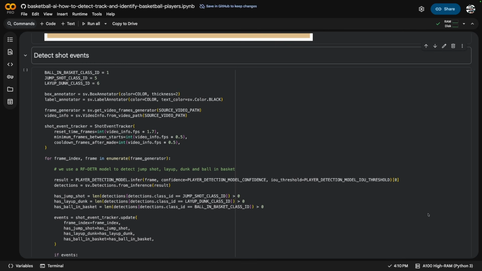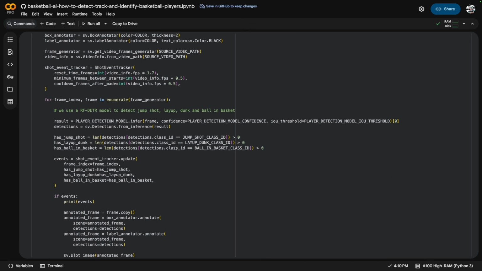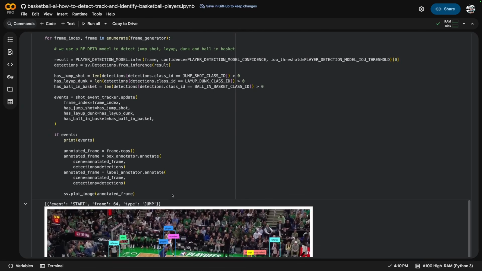Let's switch back to Google Colab and see how it works in practice. We load our sample video and initialize the tracker with 3 simple timing parameters that define shot duration, cooldown, and spacing between attempts. Then, as we loop through the frames, we run object detection and check for 3 key classes: jump shot, layup, and ball in basket. For each frame, we call the tracker's update method with these detections. And whenever it detects a new event, we print it and visualize the frame with bounding boxes and labels.